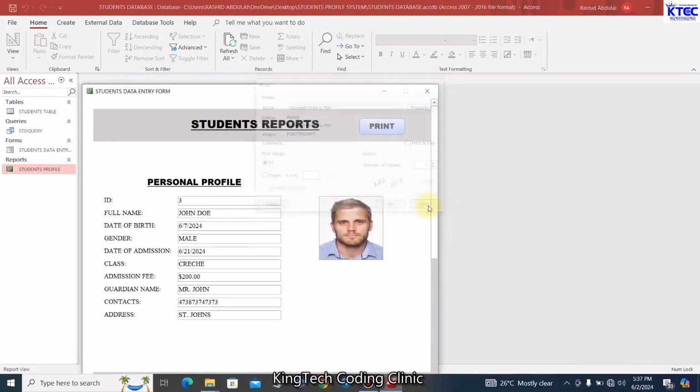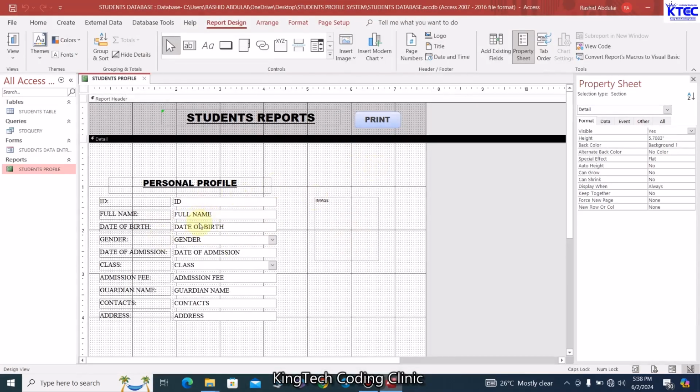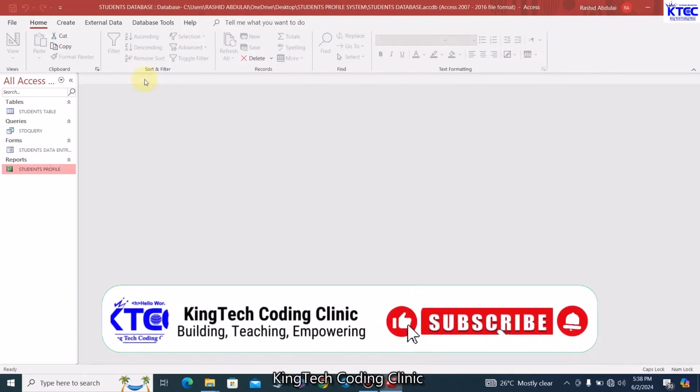You'll be able to print your form from report from here as well. That is what we want. So now let's right click and go to design view once again. Now the next thing we are going to do is we need to link this report to our form. So to do that, let's quickly close the report now.